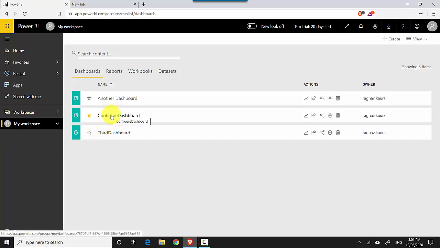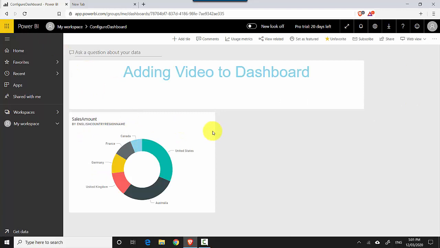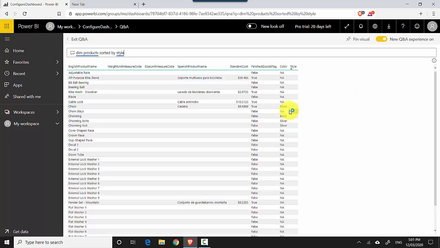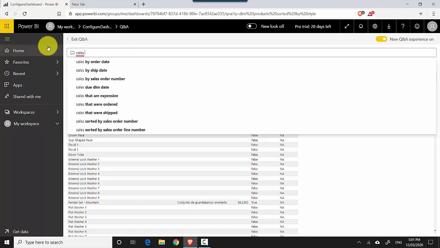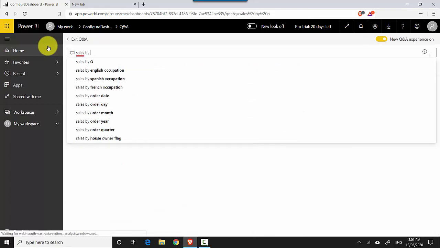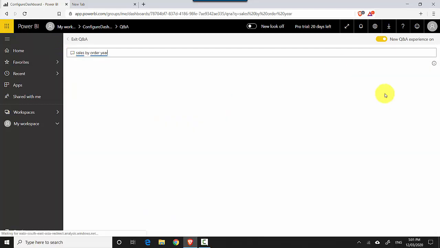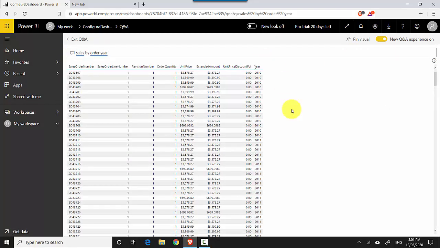I've got a configure dashboard. I'll just open this, and you can see I've got a visual and I can ask questions here. It's already giving me examples like total order quantity, or average calendar semester, or dim product sorted by style. So let's say I click on this, what happens? It creates these visuals for me, and I can say sales by year or something like that. So I can say sales by order year, and it creates these different visualizations for us.